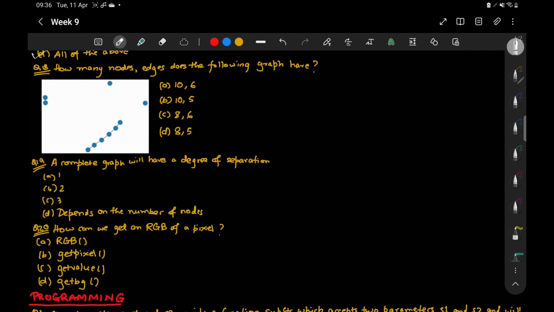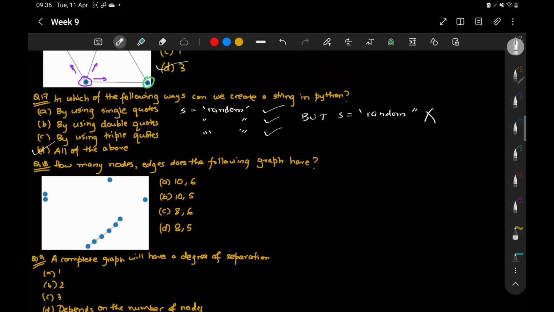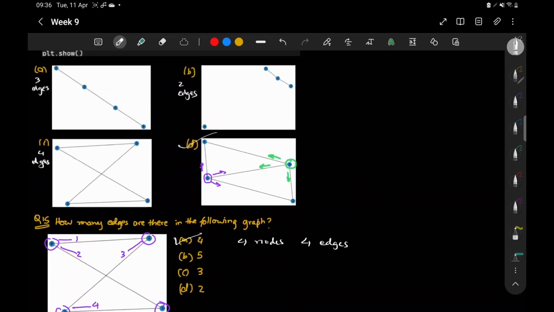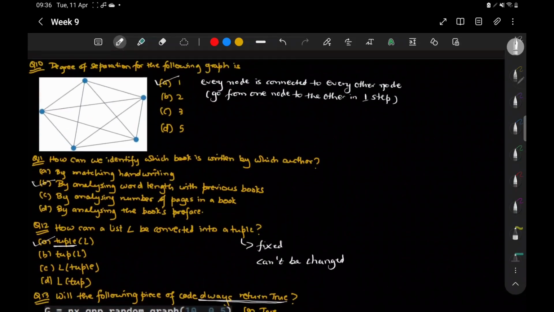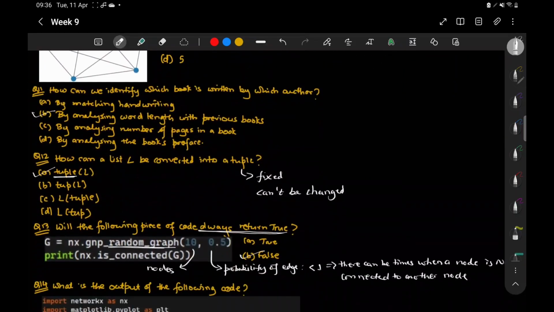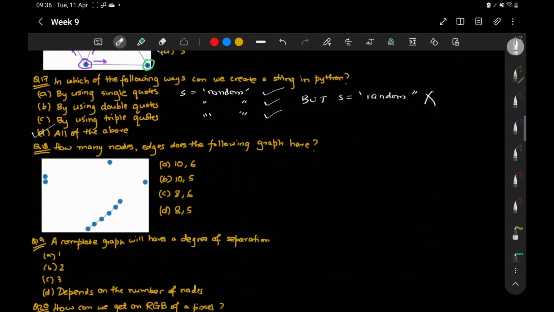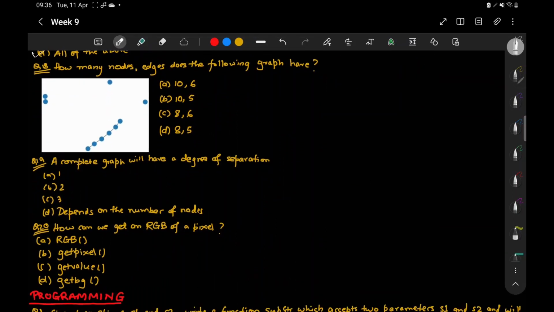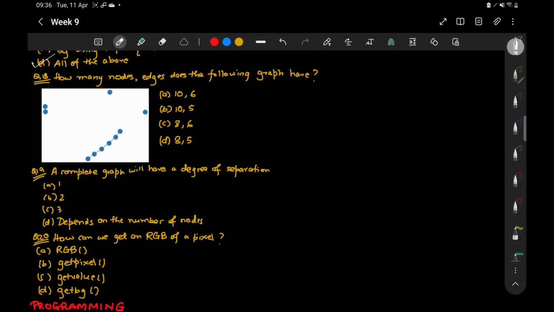Next question. How many nodes and edges does the following graph have? So this is also similar to one of the previous questions we had seen. Where was it? Yeah, here, where we had to count the number of nodes and number of edges. So a similar question is there, but for a different graph. So I believe all of you would get it right. So please count the total number of nodes and total number of edges.